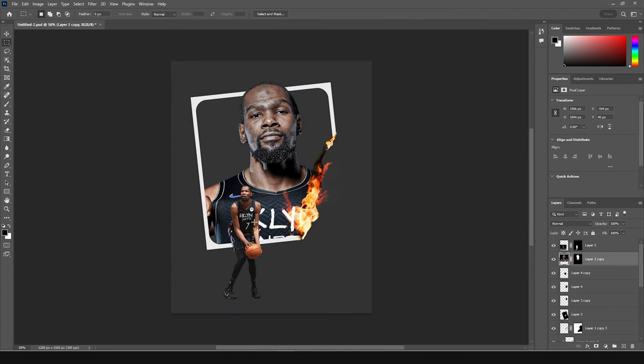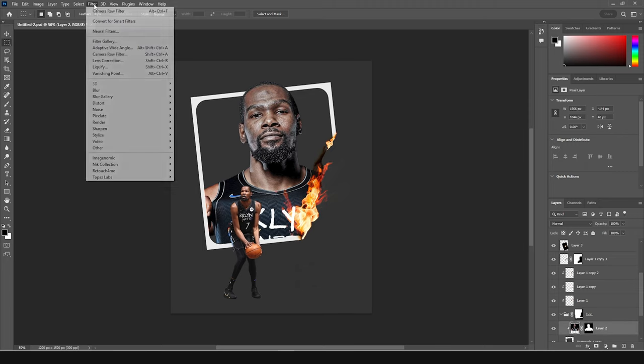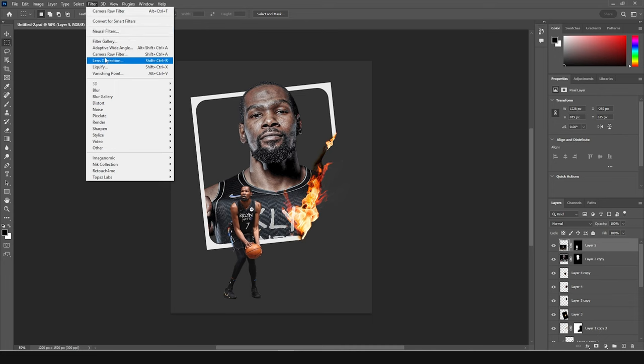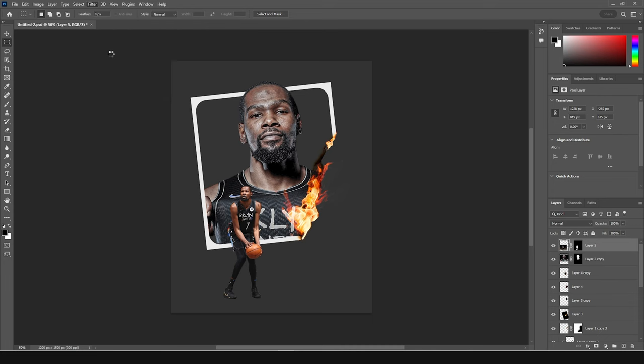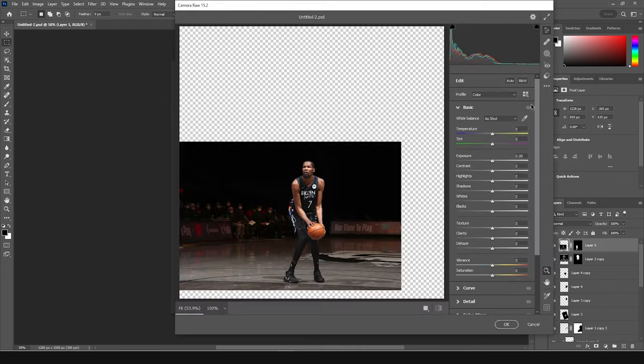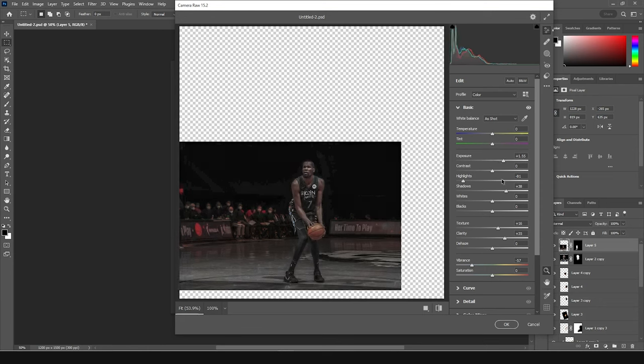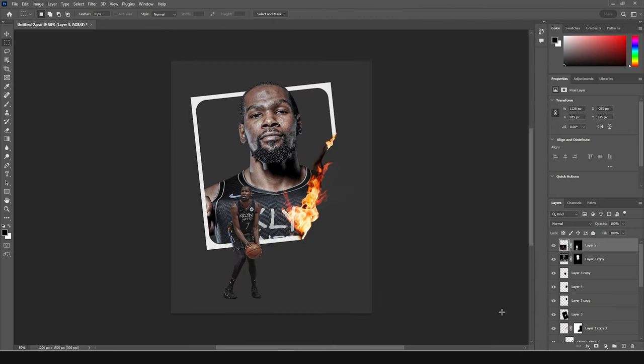And let's apply the same thing for this image. So select this one, filter, let's apply the same camera raw filter. And let's do the same thing for this image. So select this one, filter, let's go to camera raw filter, and let's apply the previous setting. And let's increase the exposure a little bit for this one. And let's increase the shadows. Yep, let's keep it like that. And let's click on OK.